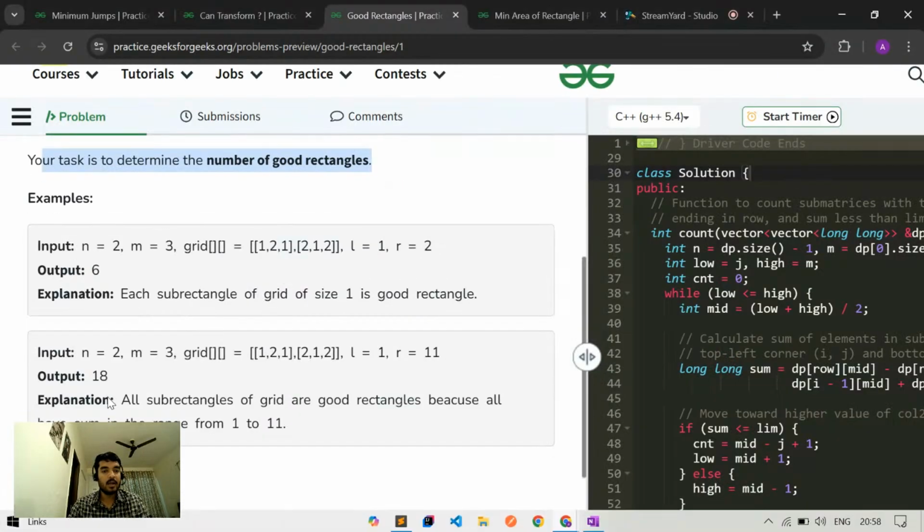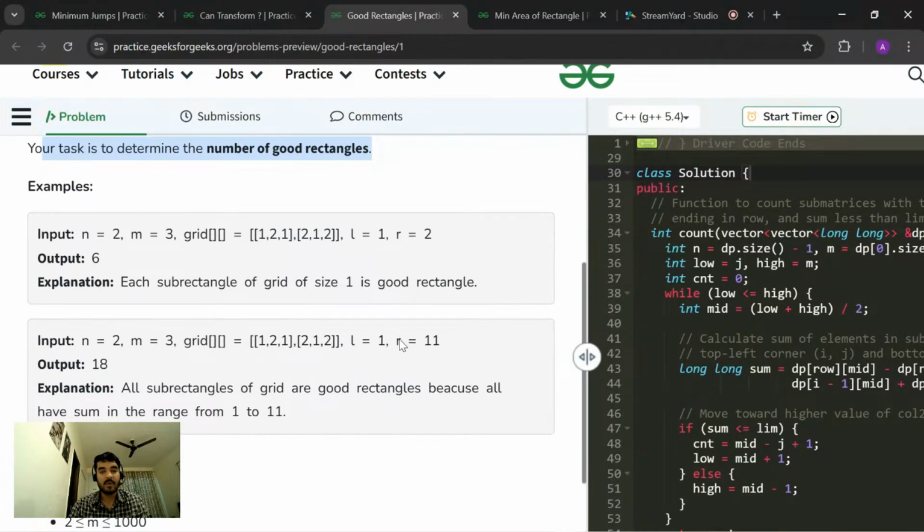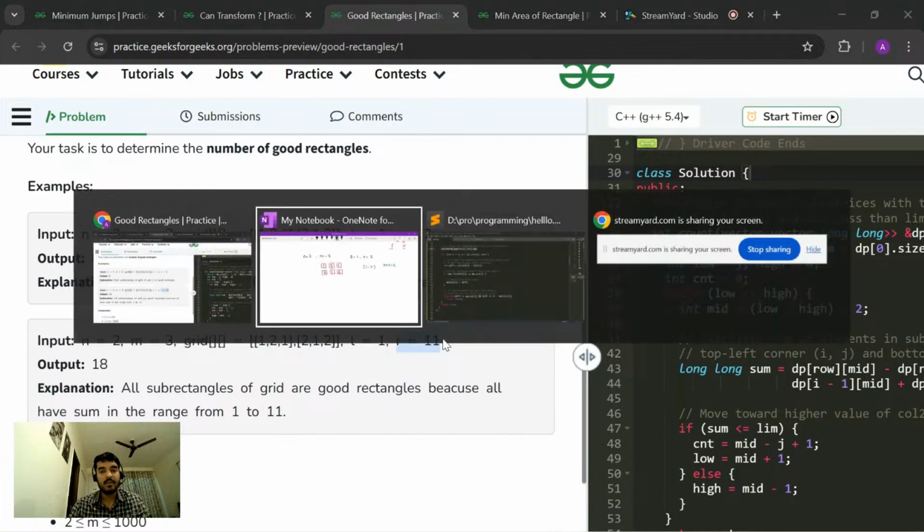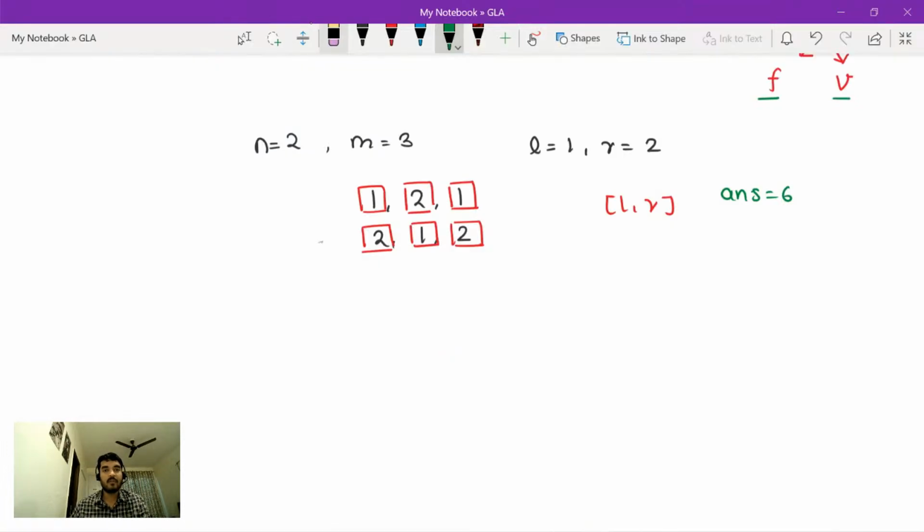Now this is the second sample input, where the matrix is the same and the value of L is also the same, but the value of R is now 11. So in this case, what will be my answer? All the possible rectangles have sum in the range from 1 to 11. And how many possible rectangles do we have? 18. You can count this.